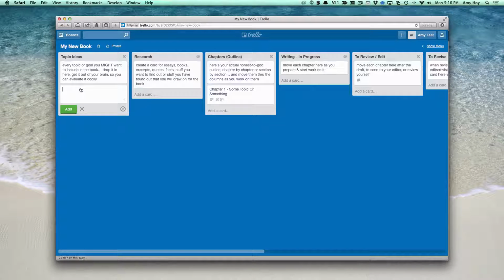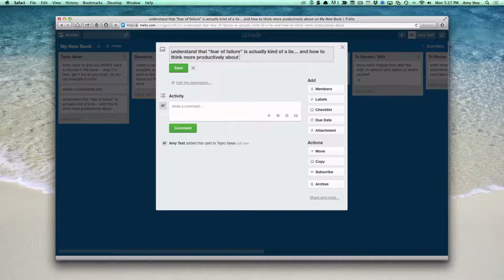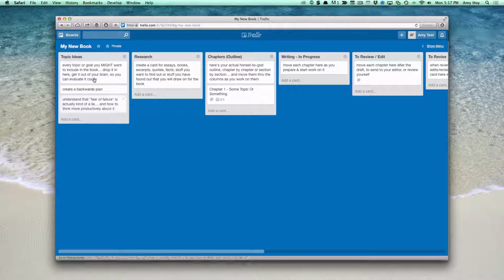Create a card, for example. When I was working on Just Fucking Ship, I thought, well, they need to have a backwards plan. And they need to understand that fear of failure is actually kind of a lie, and how to think more productively about it. So you create these cards. And topic ideas is a great place to dump any idea that you have for the book. A drawing, someone you should interview, wild ideas, things you can't really do in real life, whatever. Dump them all in topic ideas.